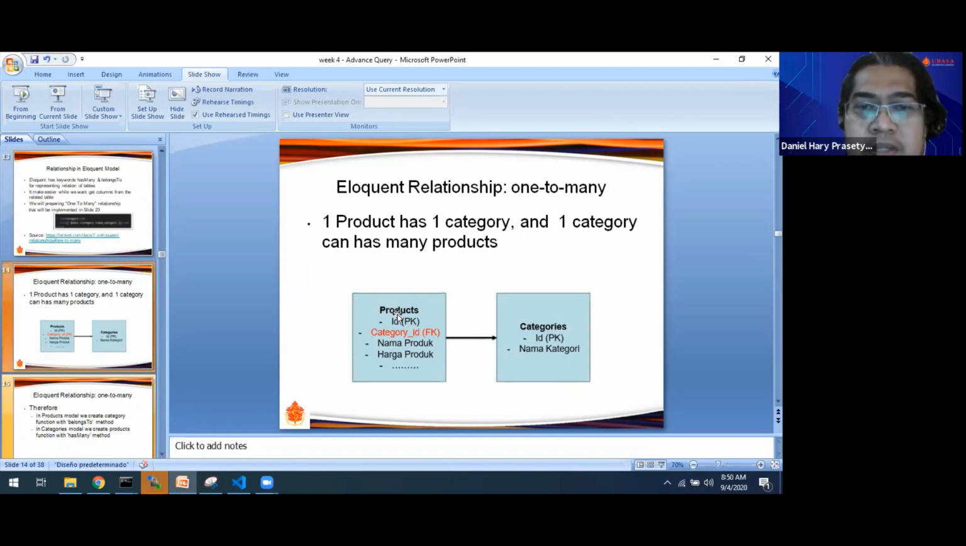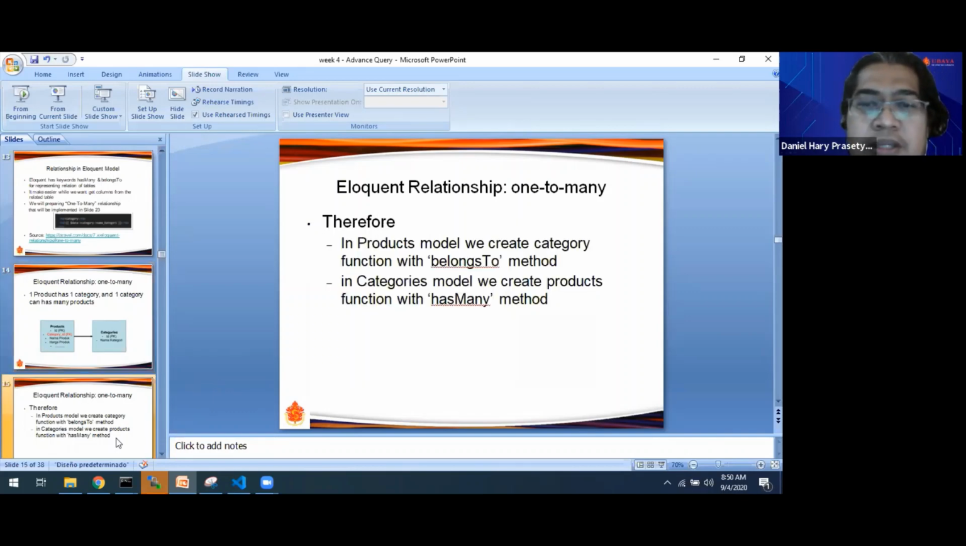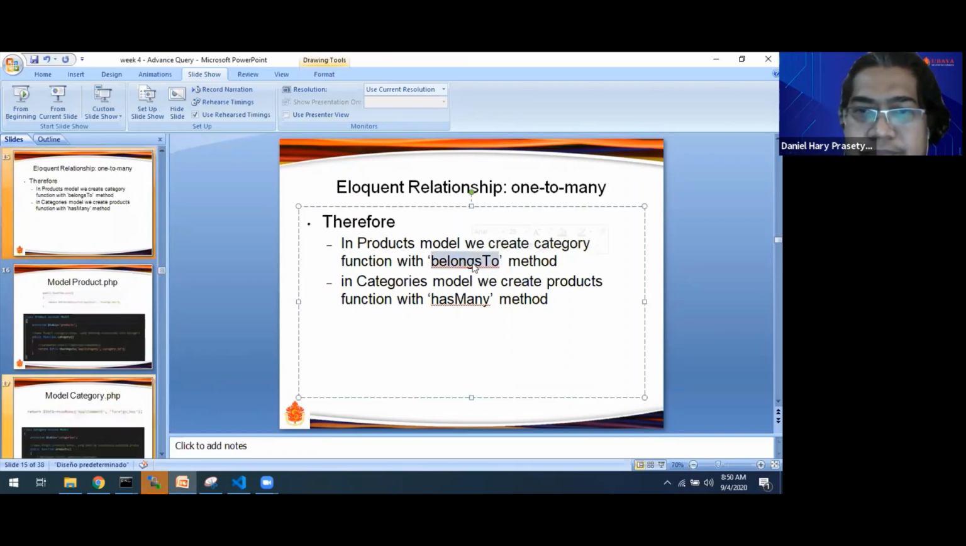As we know, there is a relationship of products and category like this. One category can have one or several products. One product just has one category. Okay, so the model will be in products. We create a function belongs to, and in the categories model we create a has many function.